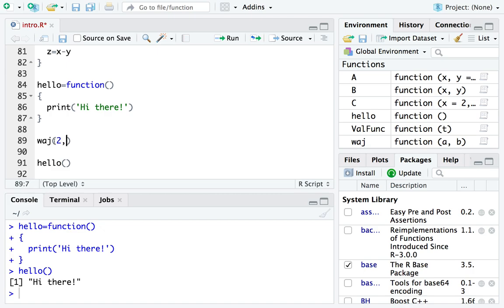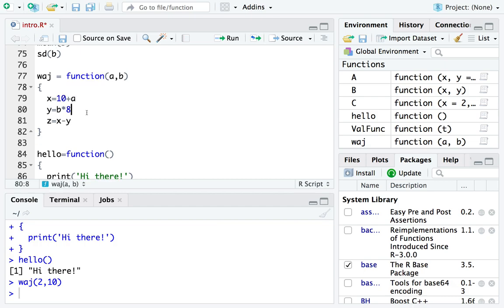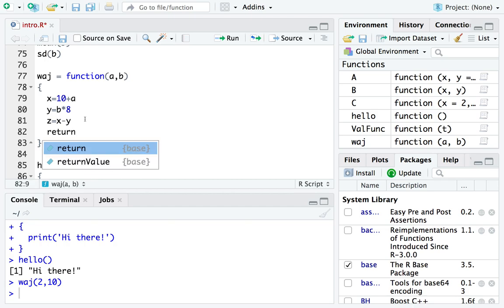I'll give it the numbers 2 and 10. And when I process this, boom. Wait a minute. I processed it right here, but I didn't get an output. Why, pray tell? Because there's no return. But you're saying, wait a minute, the hello function over here didn't have a return. You are correct. But it had a print. All right? So if I want this number outputted for me to do something with, I have to put the return. That's the whole point of the return.